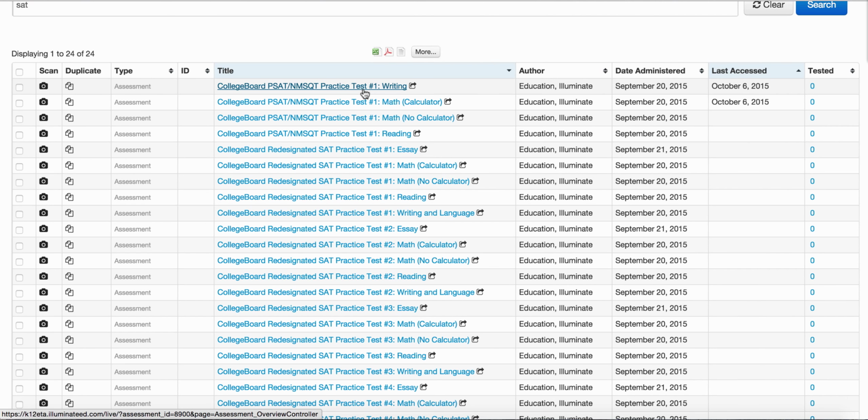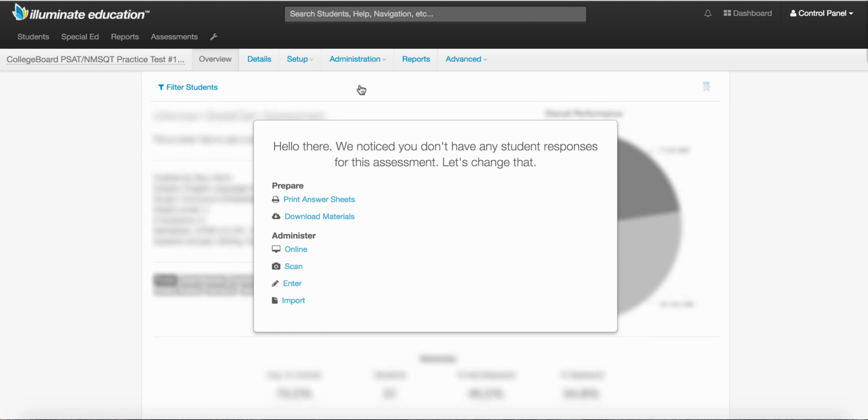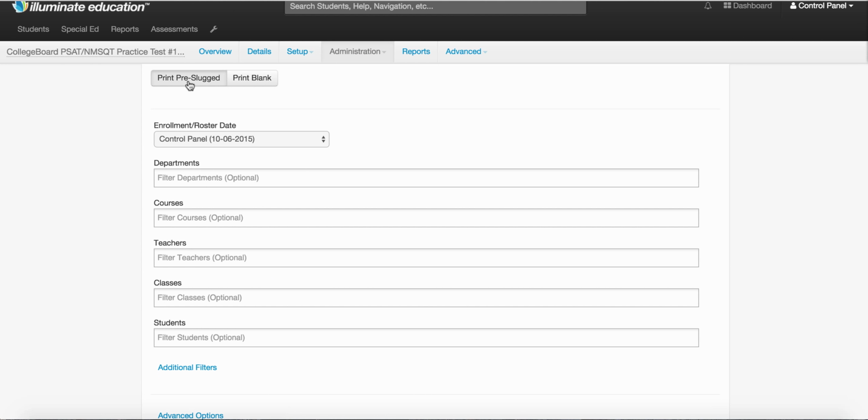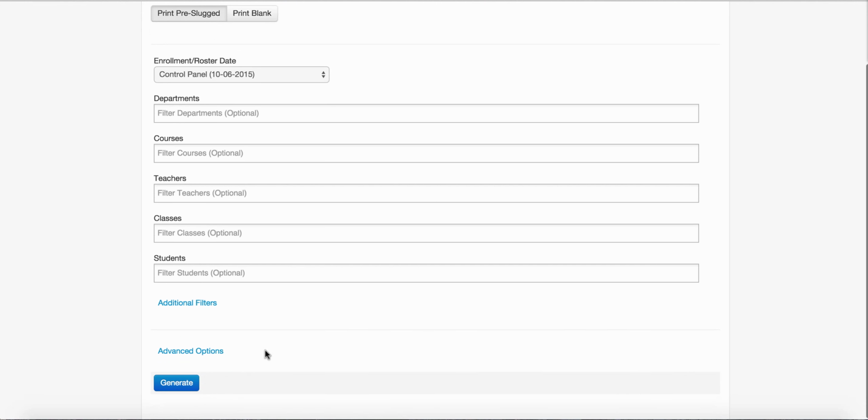So for the purpose of this tutorial, I am just going to click on this first one. This box will appear. You will click on Print Answer Sheets. You will notice this print pre-slugged is already indented. You will want to make sure that this stays indented, as this will make sure your answer sheets already have your student's name and number on them. All of these boxes you can just leave alone, and you want to click Additional Filters.